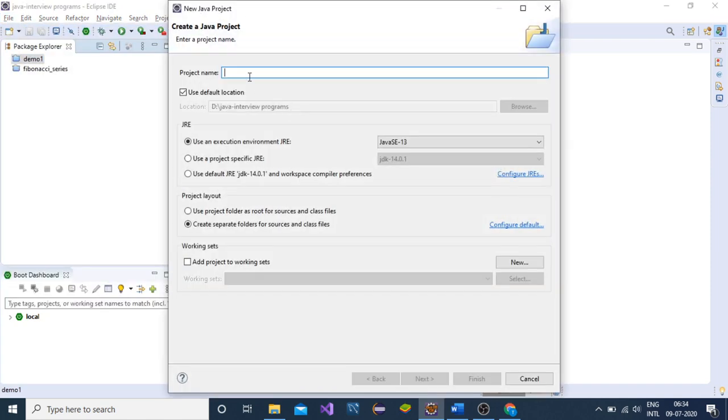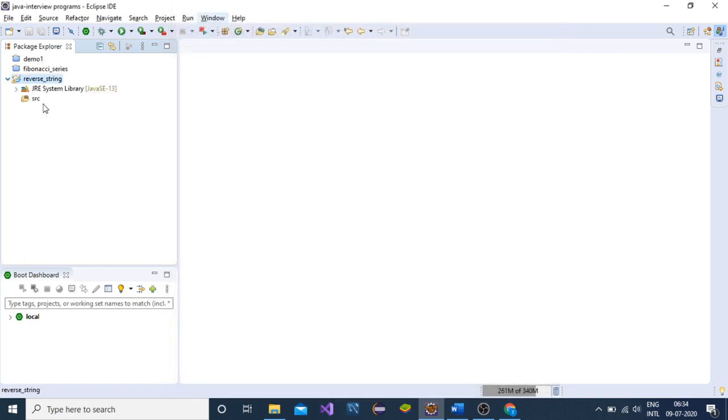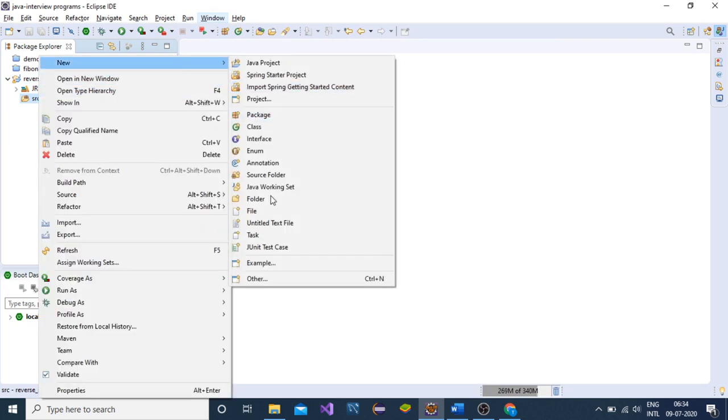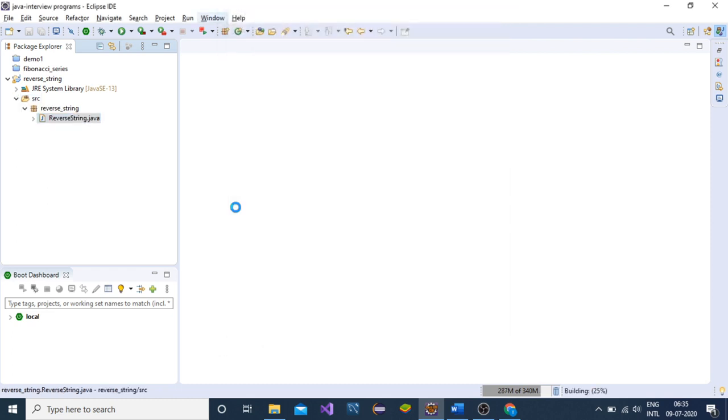New Java project. Write a project name. Suppose reverse string. No, don't create. Go to src, create a class. Say any name, or reverse string. Check public static void main method.